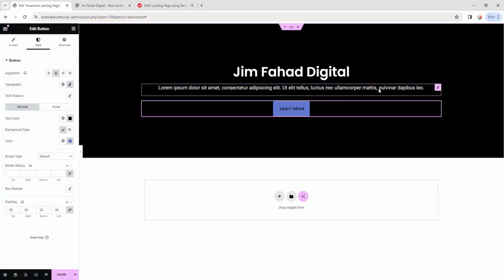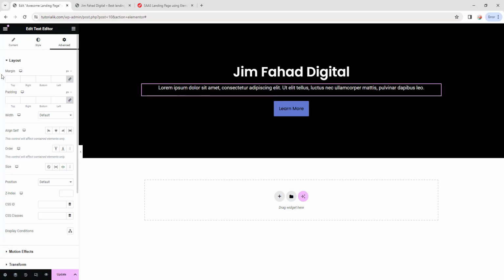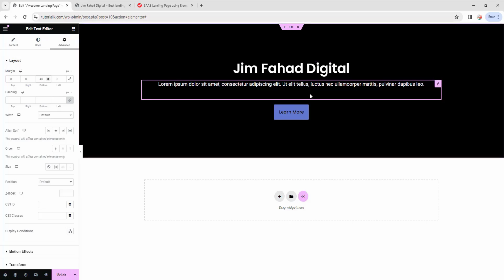So to do that, let's click on this text editor, and on the top let's click on this third tab, which is Advanced tab. And in here we have the margin and padding property. By using margin and padding, we can add space between elements. For example, here in the margin, let's unlink this value to add separate values on each side. For example, let's increase this number on the bottom like 40 pixel, and you can notice it's added some space from the bottom as we put some number on the bottom.